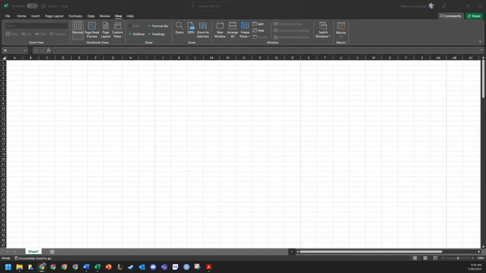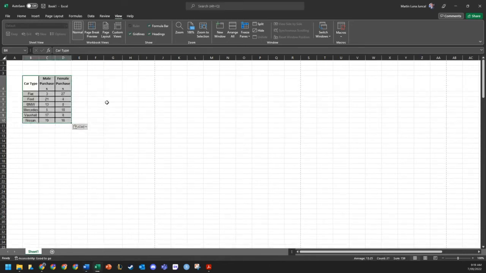Perfect. All right. So the first thing we're going to do is see the table there that we've got in question 1, talk about car type and then purchases. What we're going to do is just copy and paste it into our Excel document. Nice and easy.